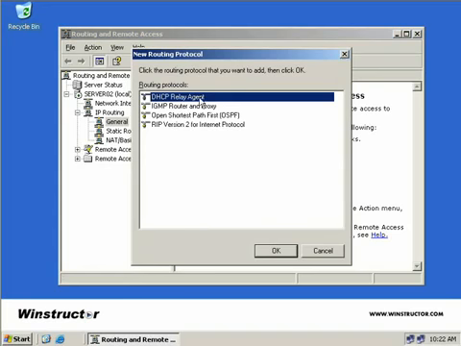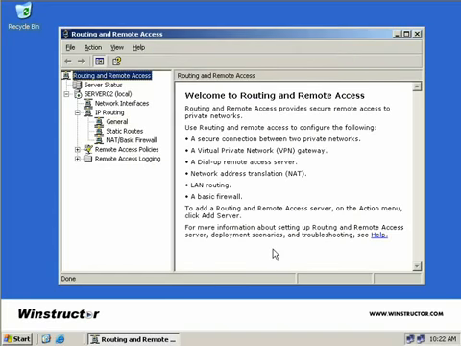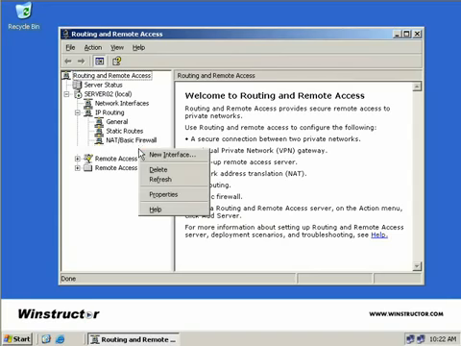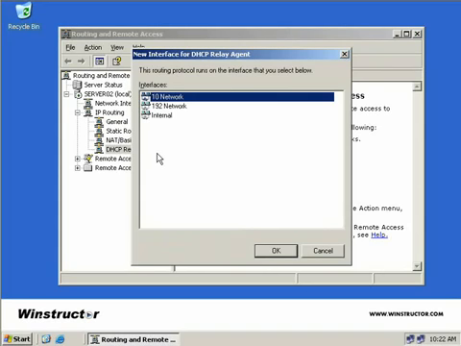And then we'll select DHCP Relay Agent, and we'll choose OK. Then we'll see the DHCP Relay Agent is now here underneath our IP Routing. So now we'll right-click on our DHCP Relay Agent, and we'll select New Interface. Now, we currently have 3 interfaces on this computer, although one of them is actually the internal loopback address, so we can't really use that.